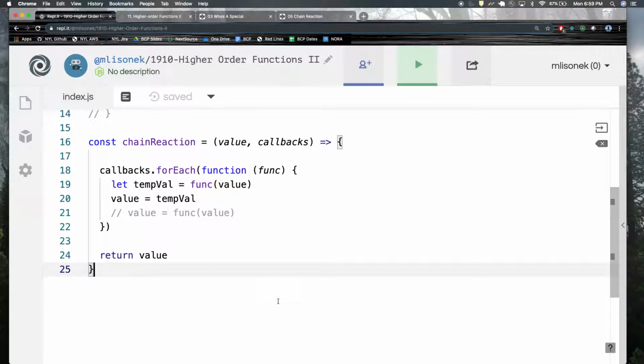To temp val, the value we got back from the function. So now, that all happened with the first element of the array. So now we go to the next element of the array. And that is a different function. So we take that value up here and pass it into that function here.